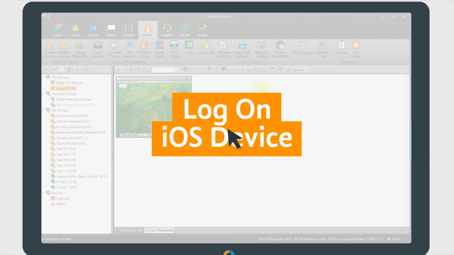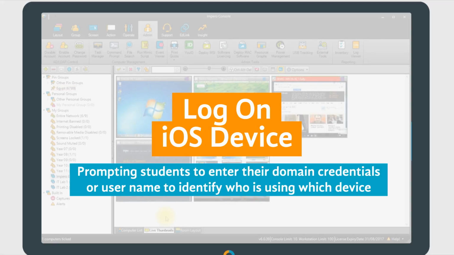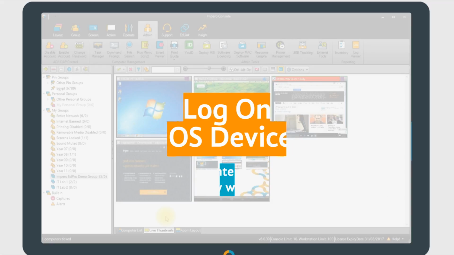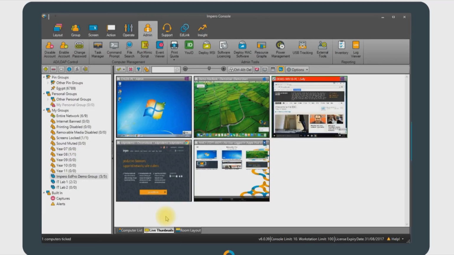When using iOS devices, schools face a challenge in identifying which user is using a specific device, especially as users aren't automatically prompted to enter a username. Education Pro has the option to prompt a student to enter either their domain credentials or a username to help identify who is using which device.